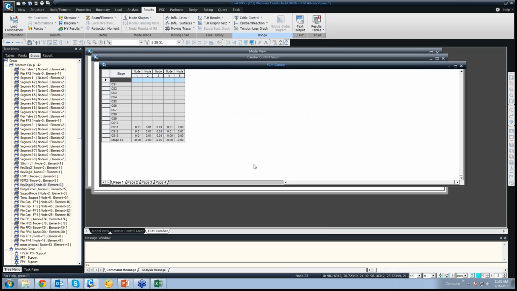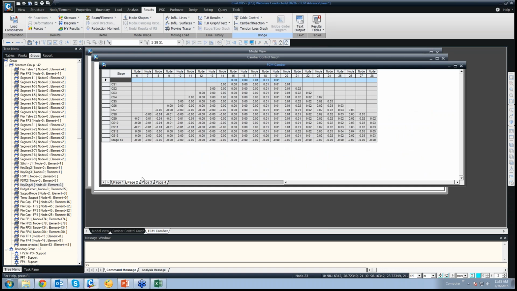Okay, so it's coming in 4 pages. So let us go to page 2. For nodes say 15, 16, 17, these are the various cambers. I'll go into mm for better result.